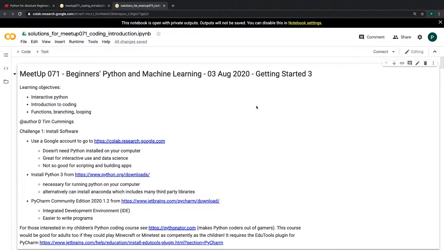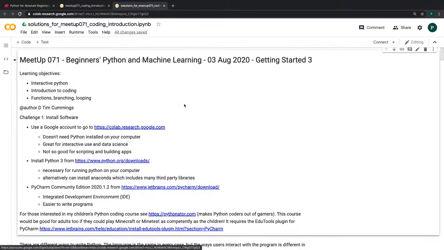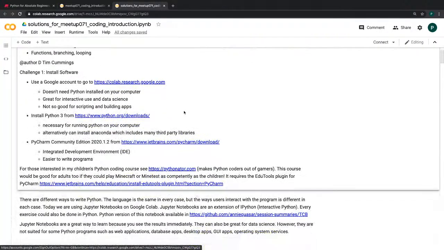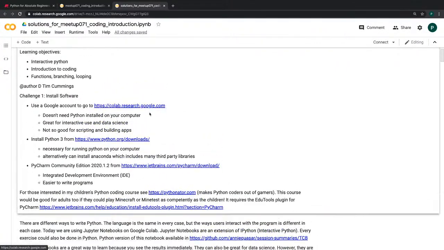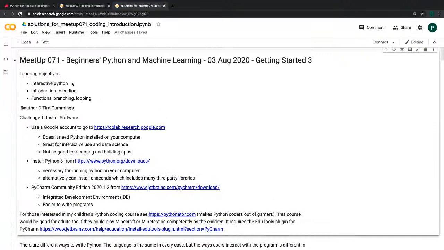All right. So this is just a web page, and you can treat it just like another web page. We can scroll through it. I'm just scrolling using the wheel on my mouse, and it's going to go through the things that we're doing tonight. Tonight we're looking at interactive Python, which is this particular sort of Python that we use in notebooks. We're doing coding, functions, branching and looping, and we're using Colab.